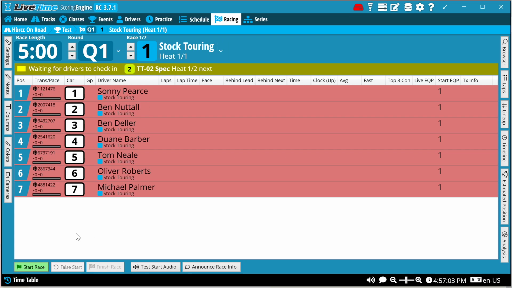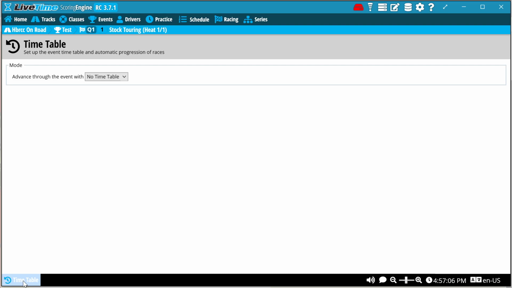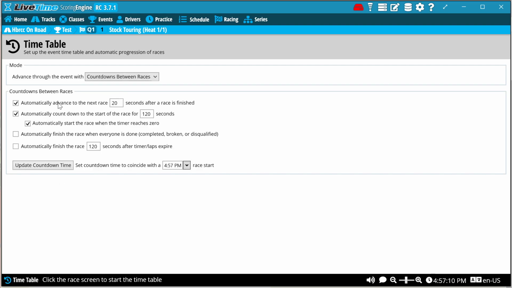The easiest way to run the day is we then start a timetable, and we change this to countdown between races, automatically advance after 20 seconds, automatically count down 120 seconds. We normally like to have 5 minutes, so we change that to 300 seconds. Automatically finish race when everyone is done. This means you don't have to be near the computer to put it on to the next race, and this is just in case someone breaks on the last lap.